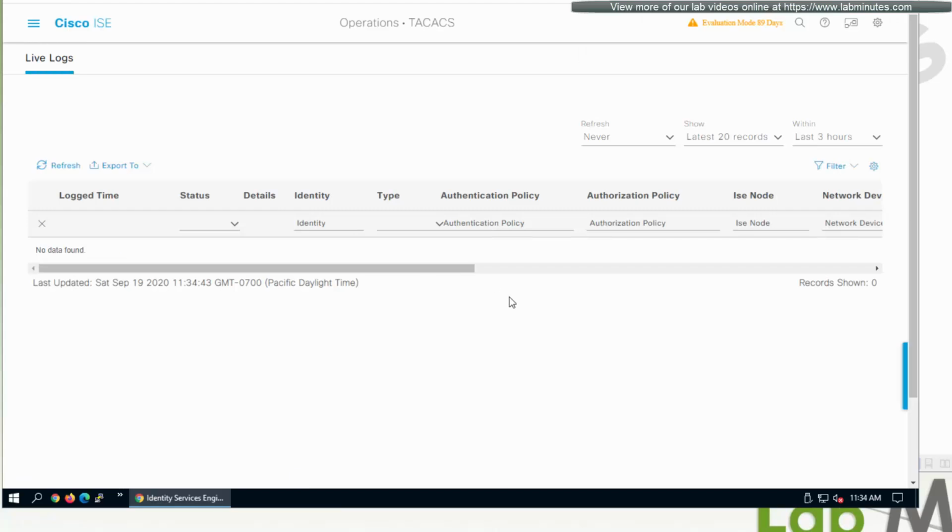Next is the TACACS live log, which is pretty much the same thing as the Radius live log, but it is exclusively for TACACS device admin. So ICE has separated the real-time log between Radius and TACACS.